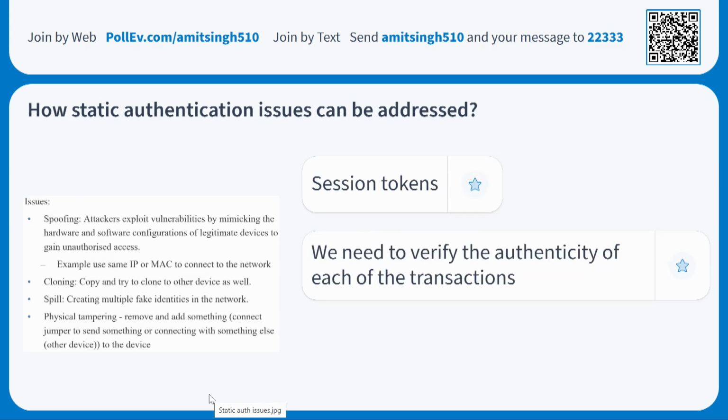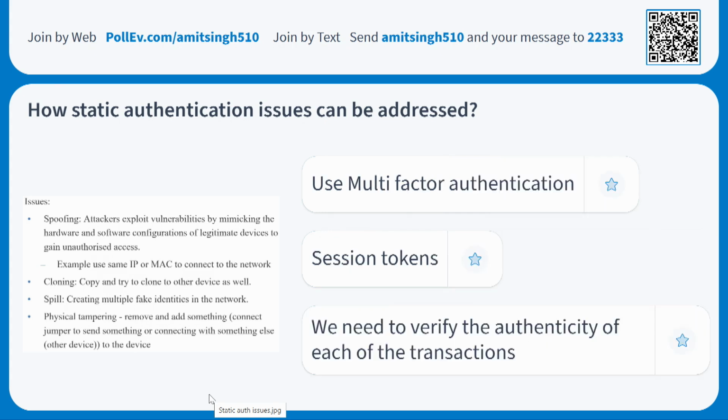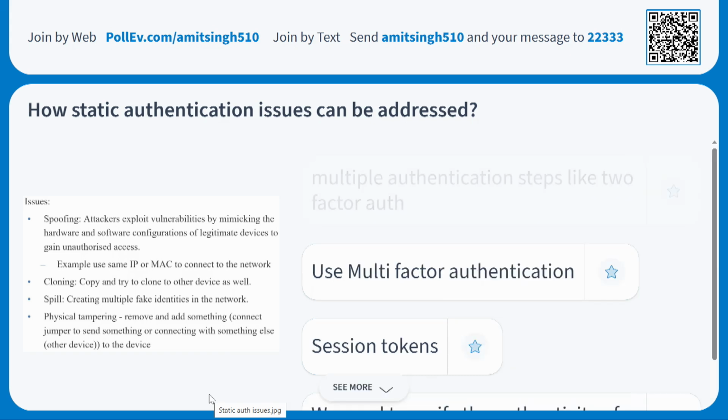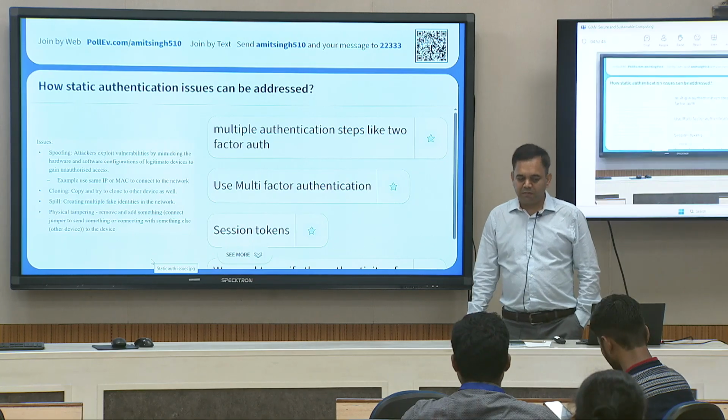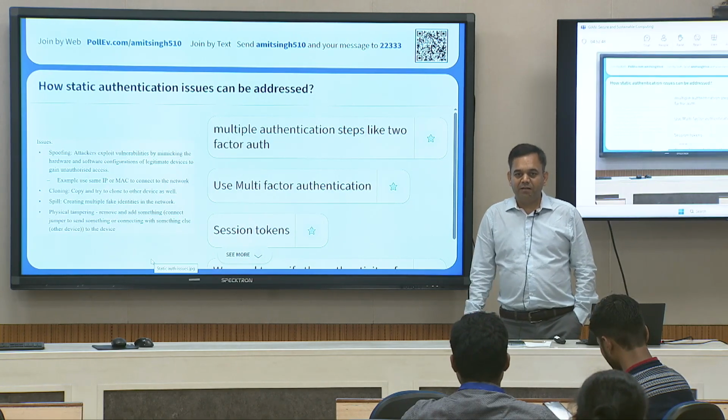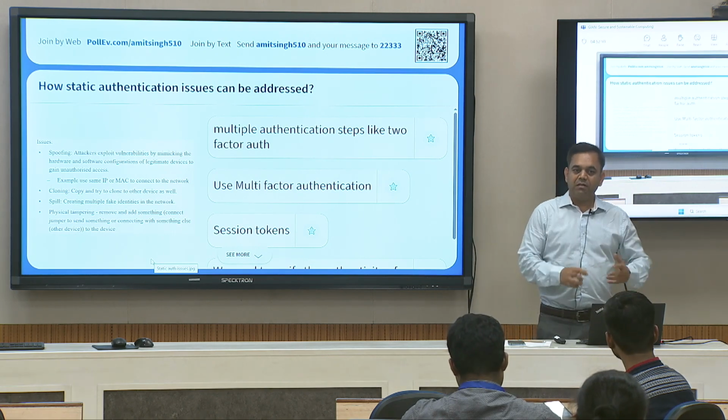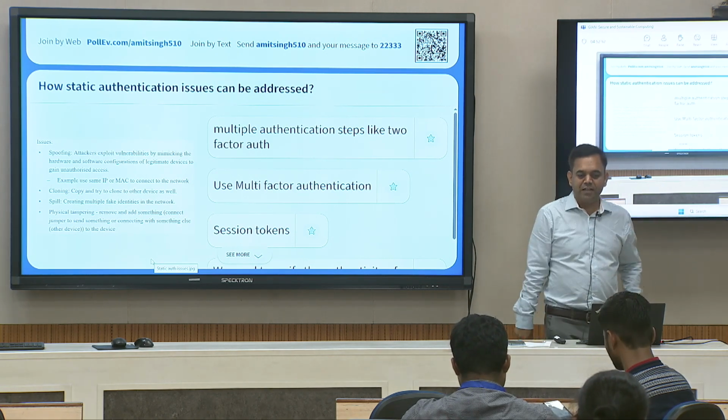So whenever any user is trying to get access to some network, you can try to authenticate for each transaction. Yeah. But then you may end up authenticating too much. Your user might be so irritated, right? And I think even if you use multi-factor authentication, this issue will still be there. Yeah. Because someone is just cloning the device after authentication has been done.